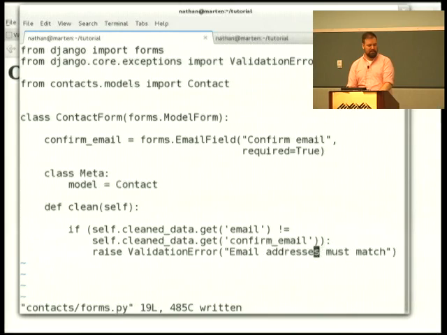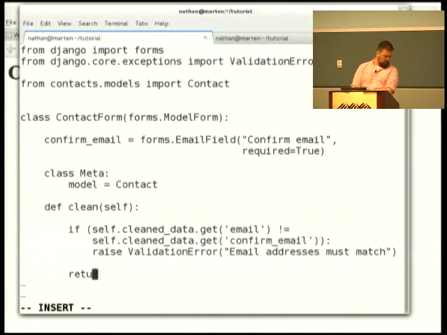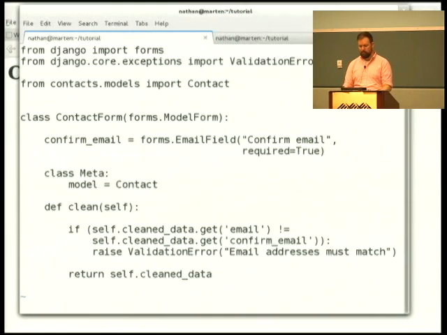And then clean has to return the cleaned data. And this sort of hints that you could actually mutate this at this point. You could make changes to it if you wanted to override things.